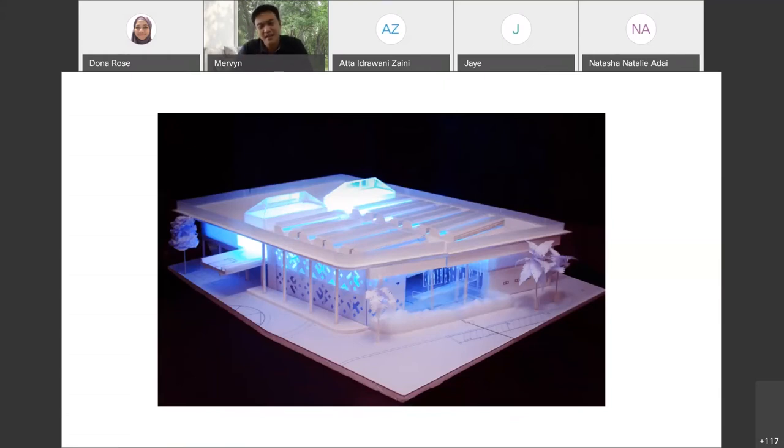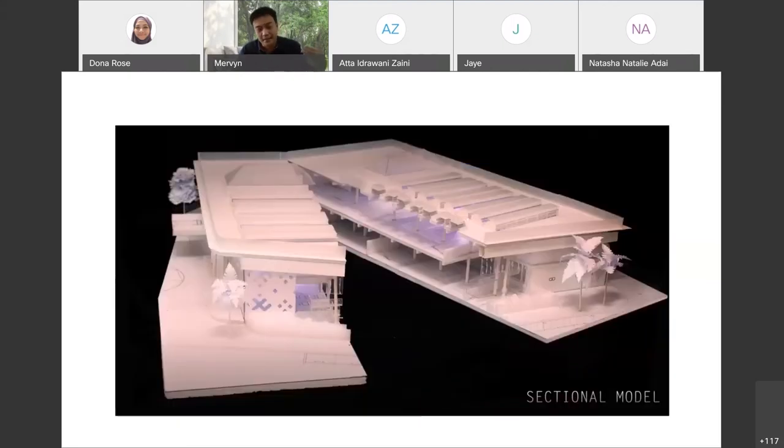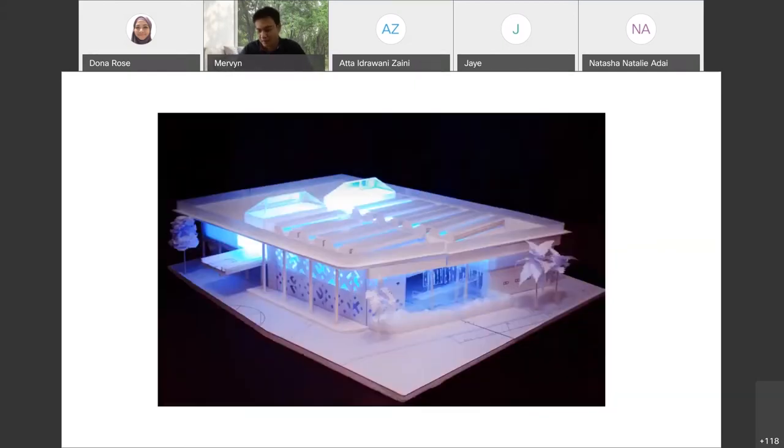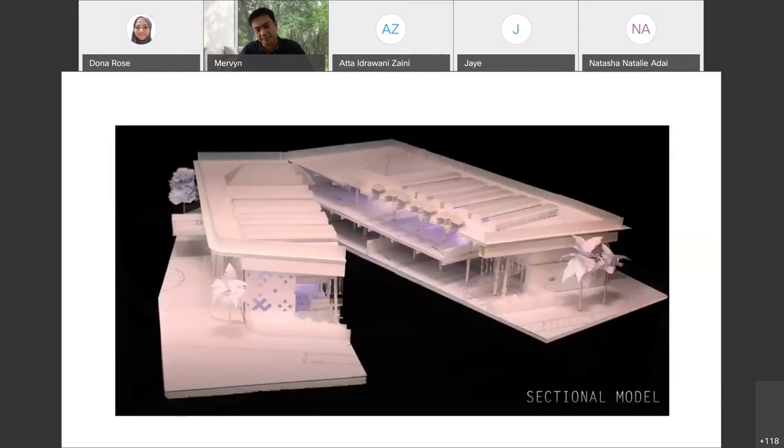So this last model that I did for myself during fifth year is actually a sectional model, meaning I use the perspective as the hinges, and I planned it in a way that the two models can swing. During the presentation, I can swing the model out and then close it. This is how it looked during my fifth year presentation, and I managed to finish it. This is the last model before I graduate.